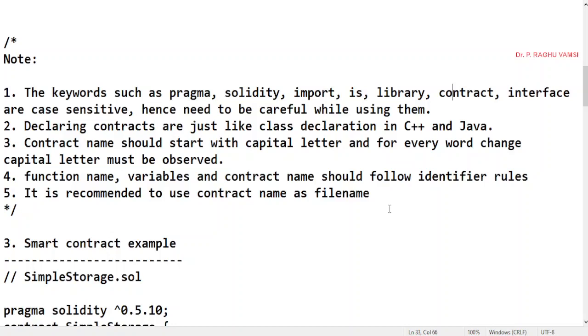What is the meaning of this? If you look at a class in Java programming, ArrayIndexOutOfBoundsException: A capital, I capital, O capital, B capital, E capital. So wherever a word change occurs in the class name, a capital letter must be observed.